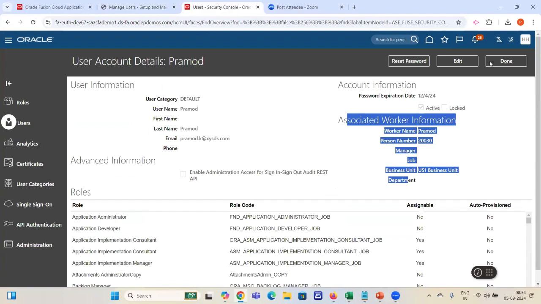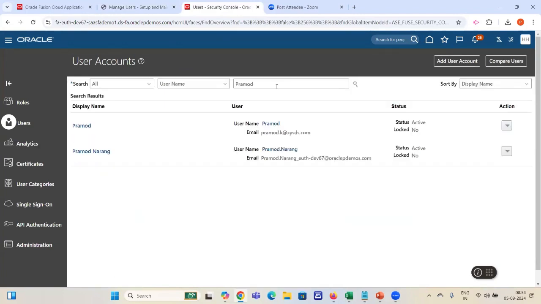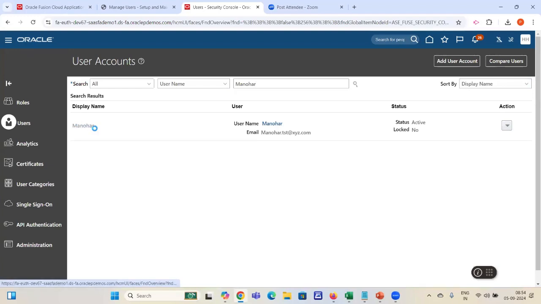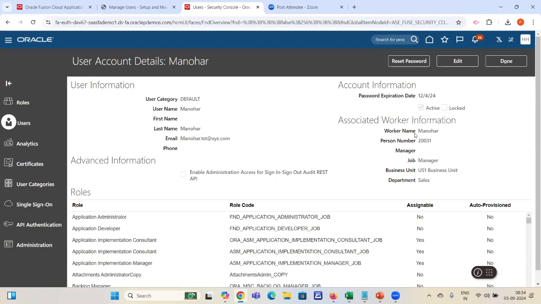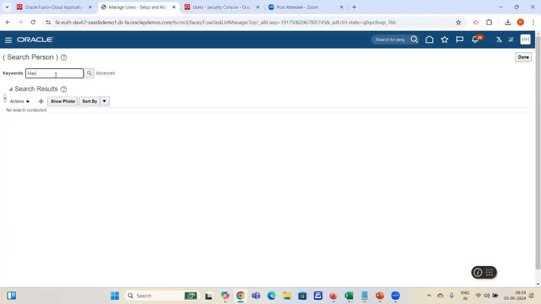Now I go to this user and see this. Now the system displays the worker name, person number, job, everything. Did you see the difference? Yeah, Pramod. Okay. Now I'm going to show you one more thing. And Pramod, what about the password?